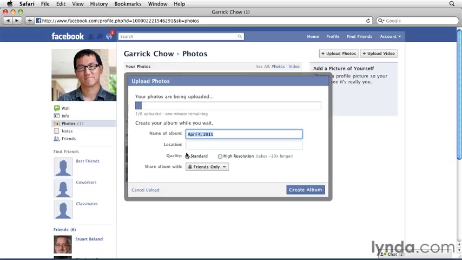Now in the meantime, Facebook is asking me to create my album. By default, the album name is set to the current date. But that's usually not going to be very helpful in helping you later remember what the album contains. So be sure to give your album a good descriptive name. If you like, you can type in the location where these photos were taken.